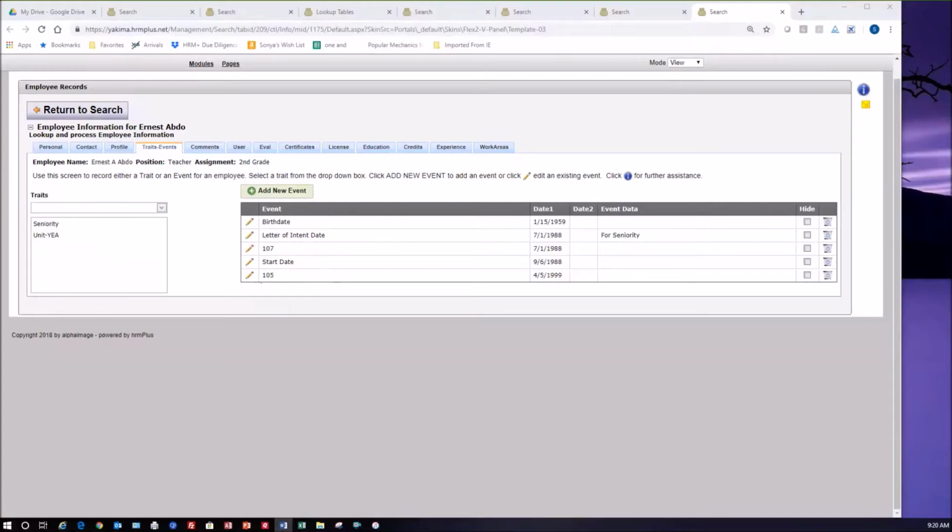So I'm going to stop now that I covered both profile and traits and events and see if anybody has any questions. I have unmuted all of you so you can ask questions.